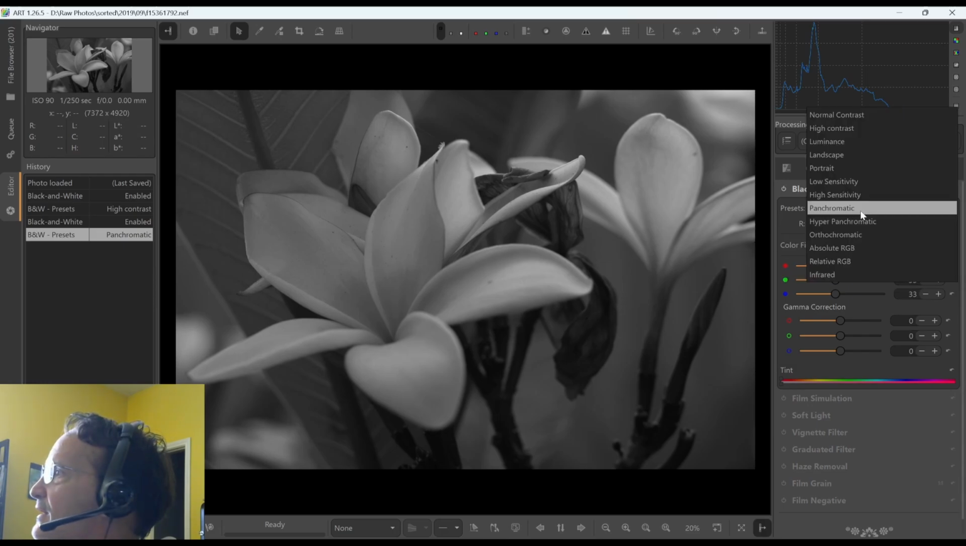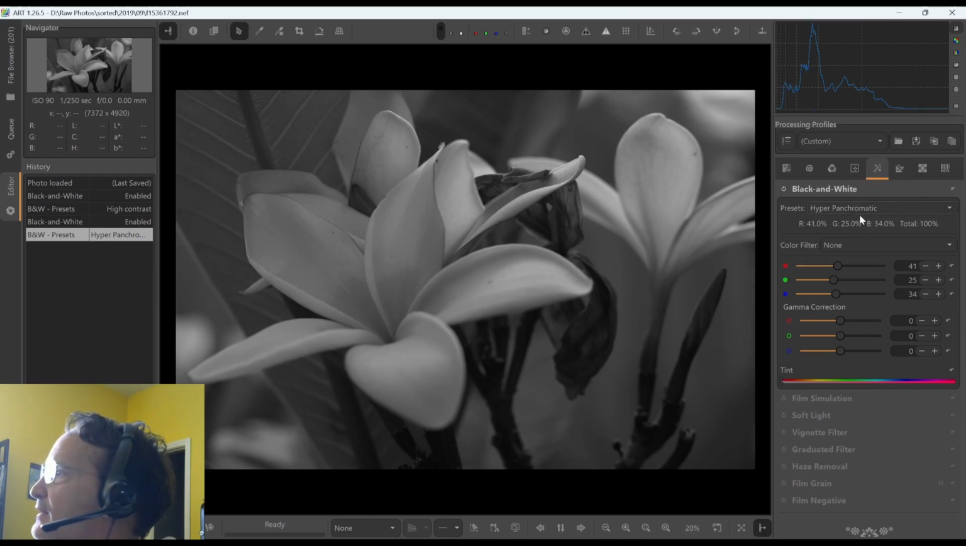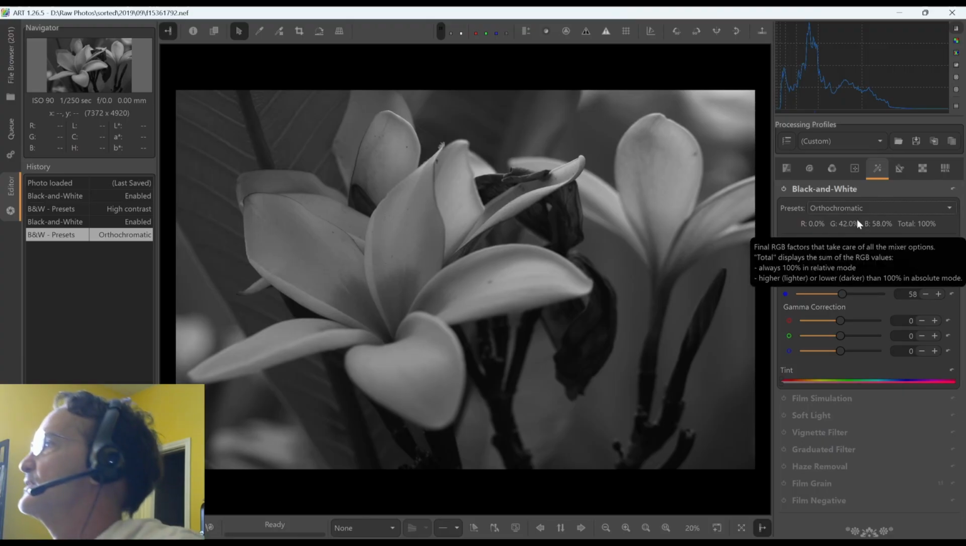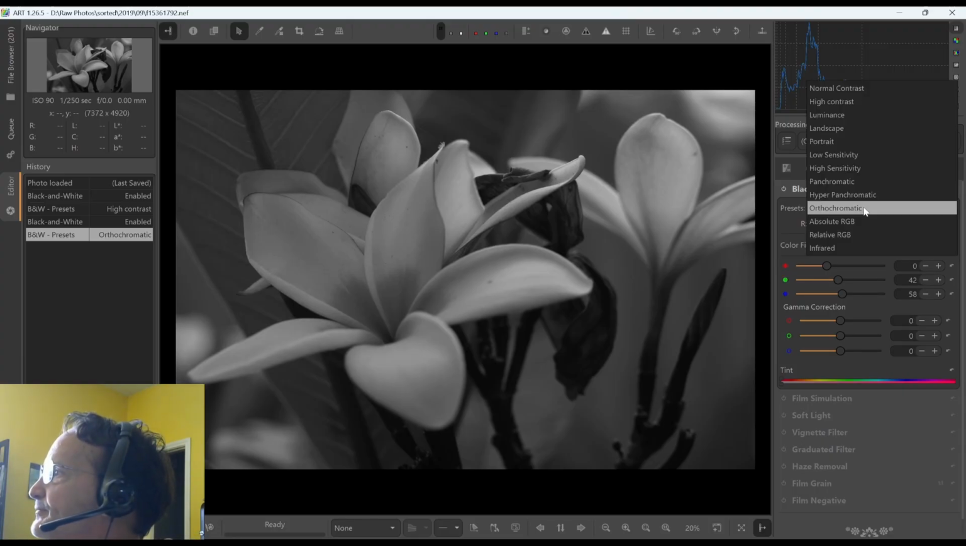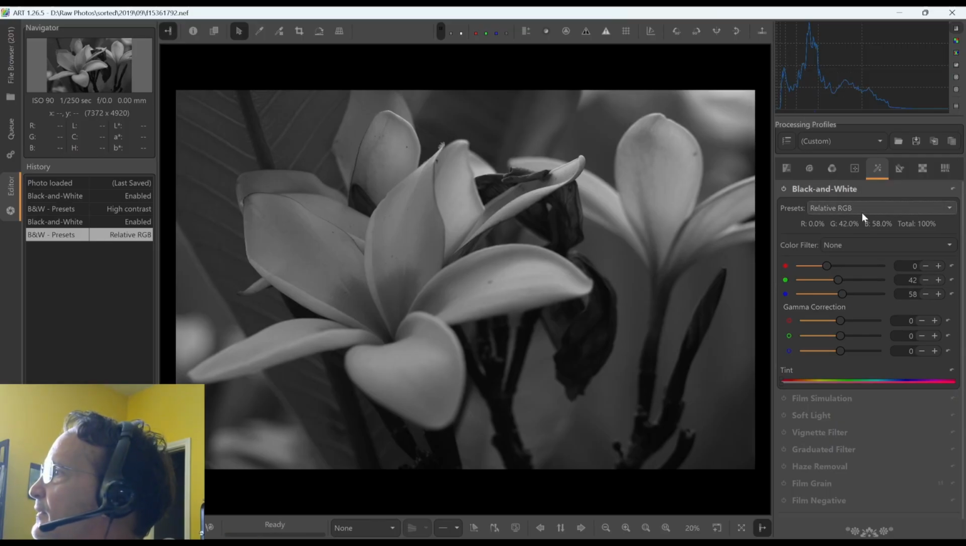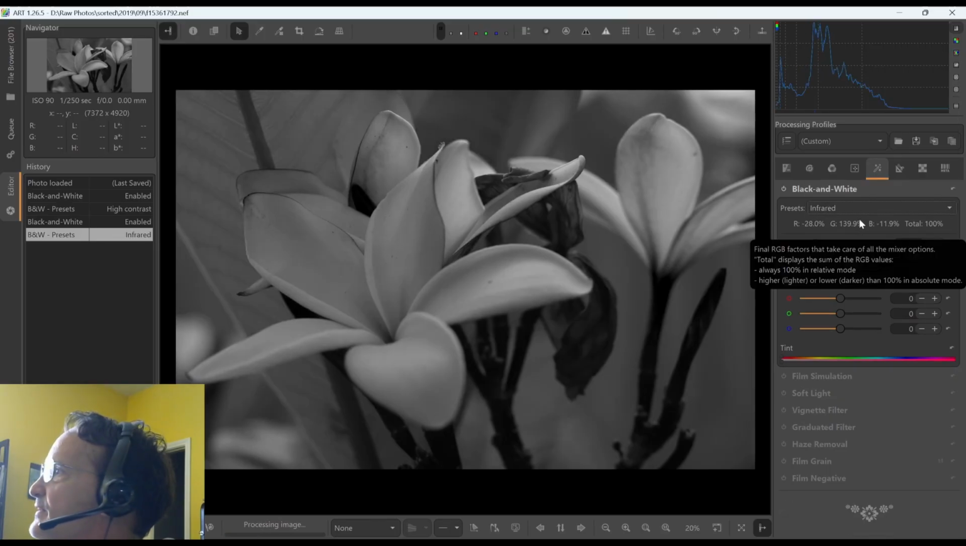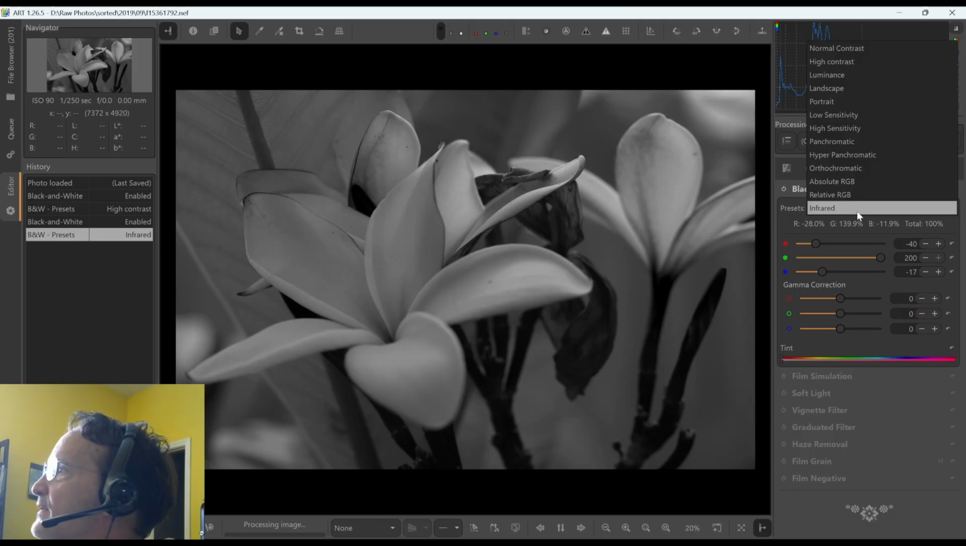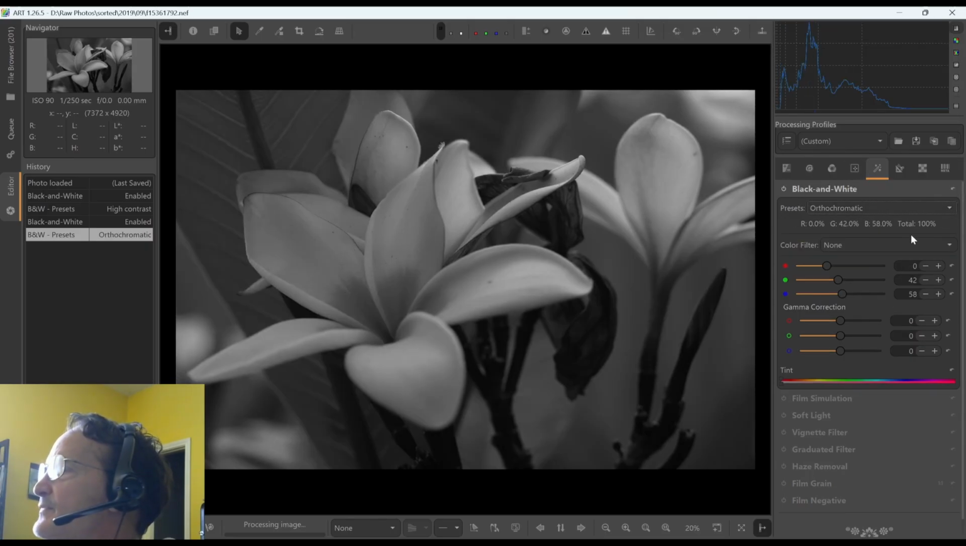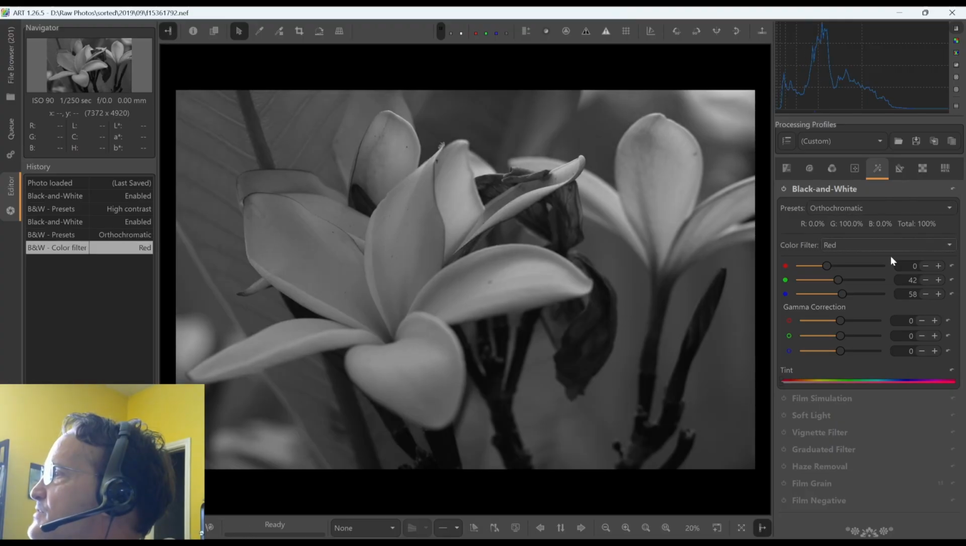Chromatic. Hyper, not much change. Ortho. Ortho looks promising. And I don't think we get anything off infrared. That is cool though. So let's go ortho. So that's a nice start. So we could still change and mess with the color filter and keep ortho enabled as well.